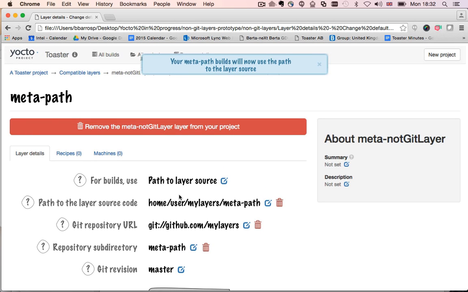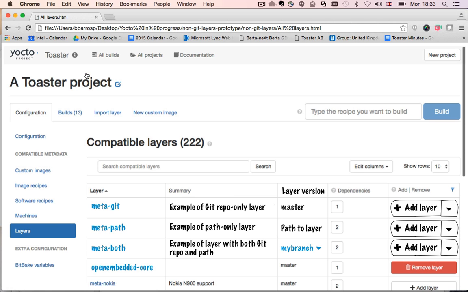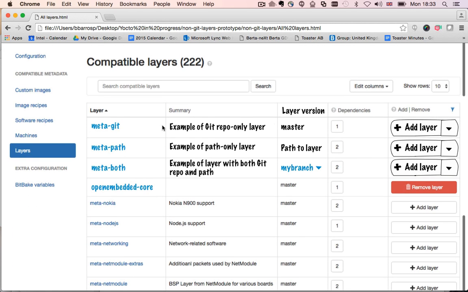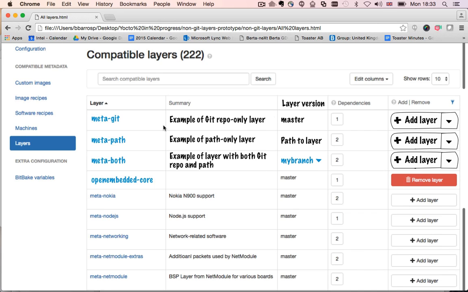Now, the idea is that this flexibility will not be exclusive to imported layers. The idea is to extend it to the layers that come from the layer index or that are already preloaded in the database, or to all layers that Toaster knows about. So this is the existing table with all the layers that Toaster considers compatible for your project.